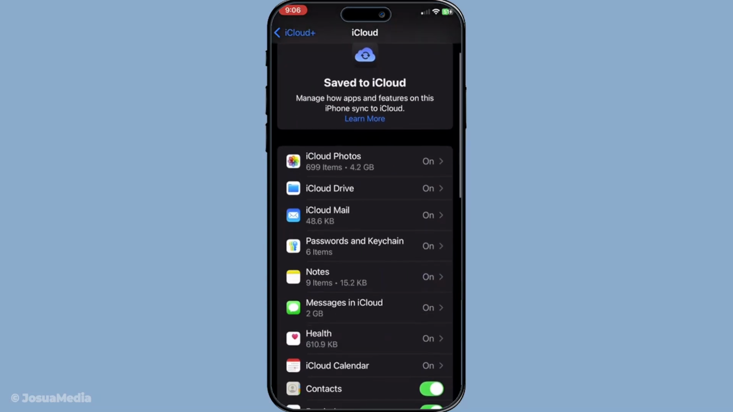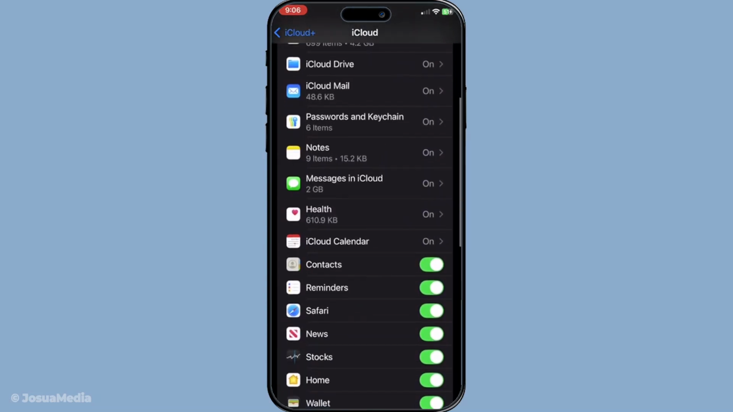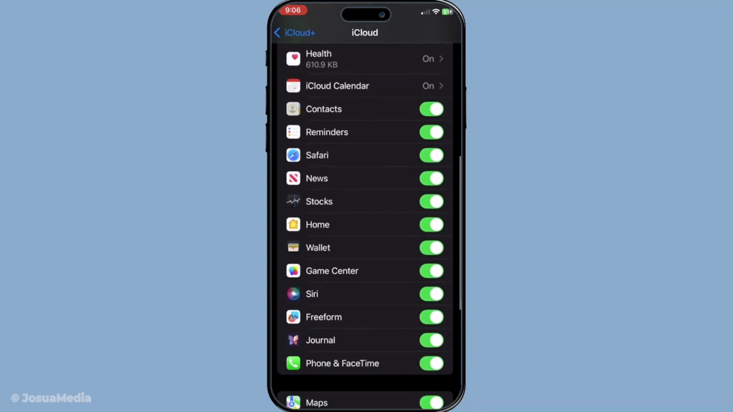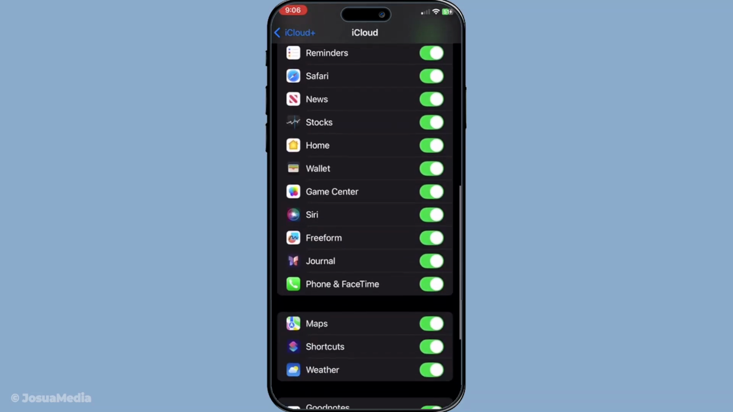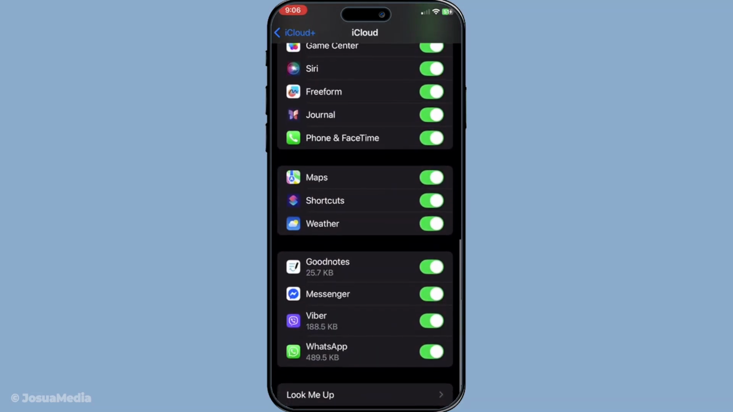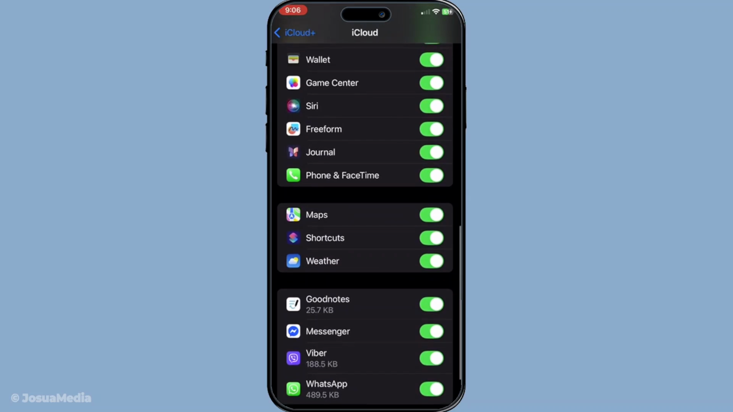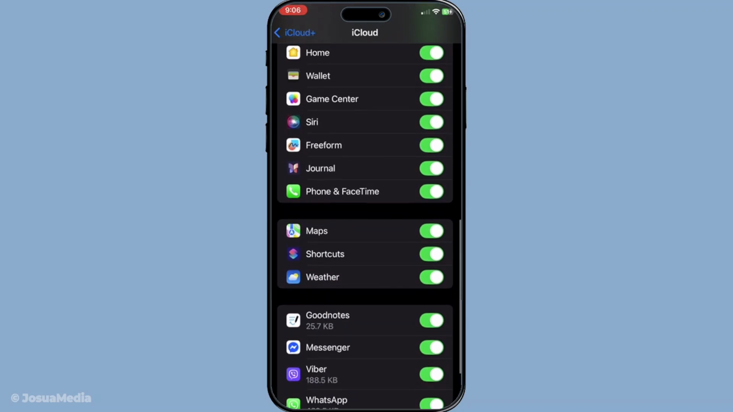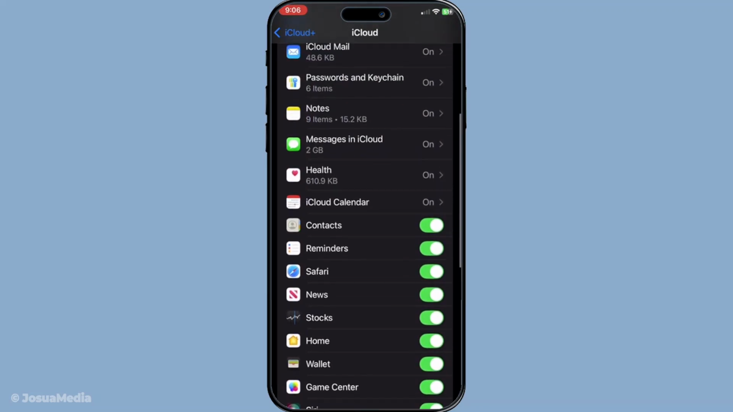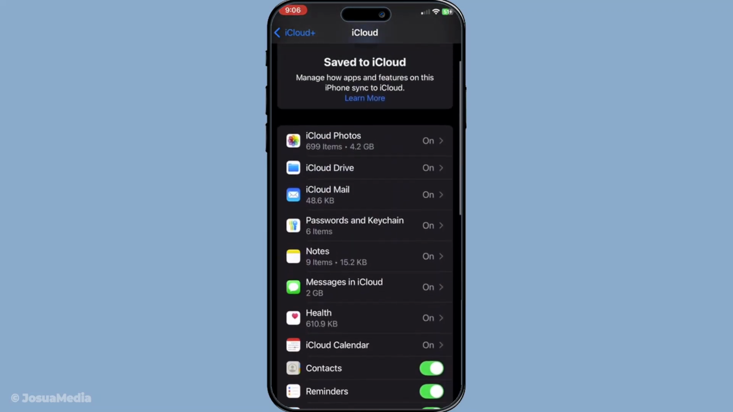For each app you want to back up, turn on the toggle next to it. This tells iCloud to specifically back up data from that particular app, ensuring its information is secure and synchronized across your devices. Bear in mind though, not all apps have the capability to use iCloud for data storage. Some apps might store their data locally or use their own external servers, so it's always good to check app specifications if you're unsure. And there you have it.